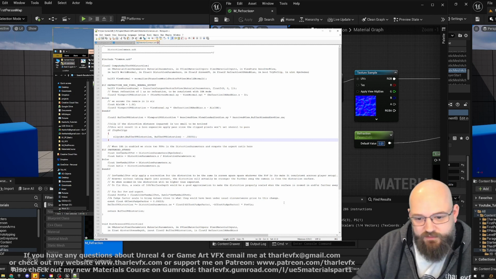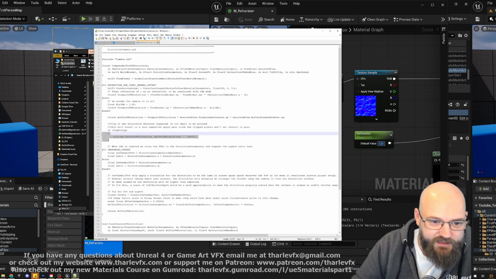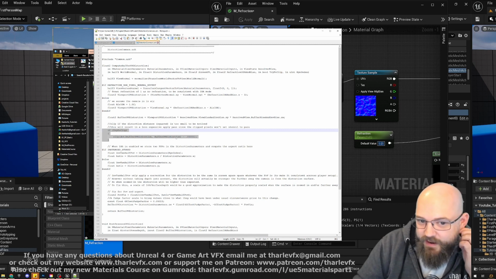So this is what it looks like when you first install the engine. And there are various things happening, bits of math to define the refraction. But the bit we're interested in is this one here, if TryToClip. So TryToClip is a parameter. If this is true, then try and do this. And it's doing some maths comparing.